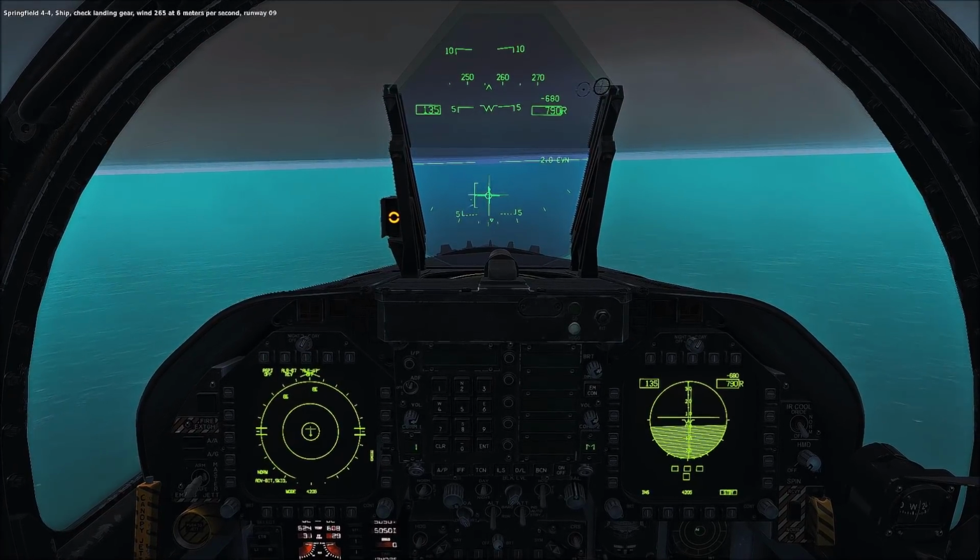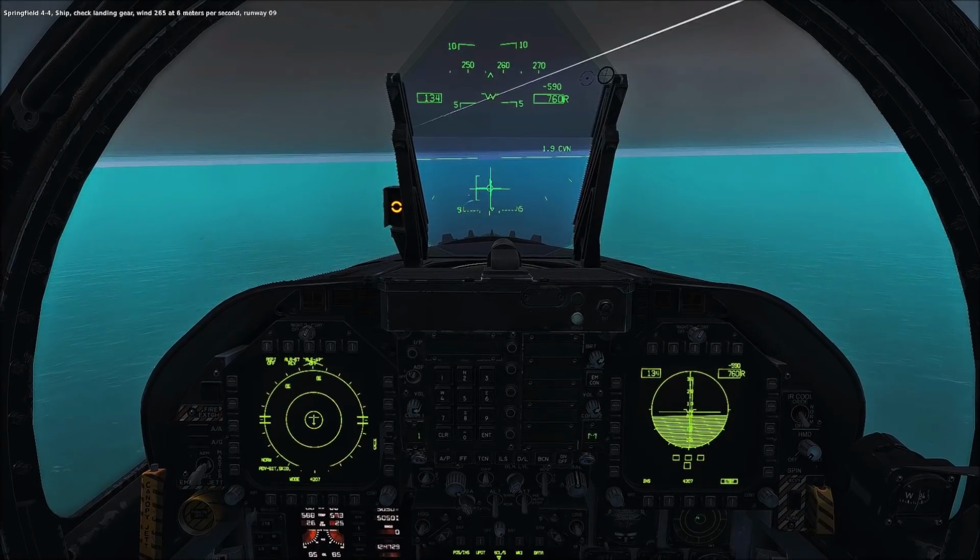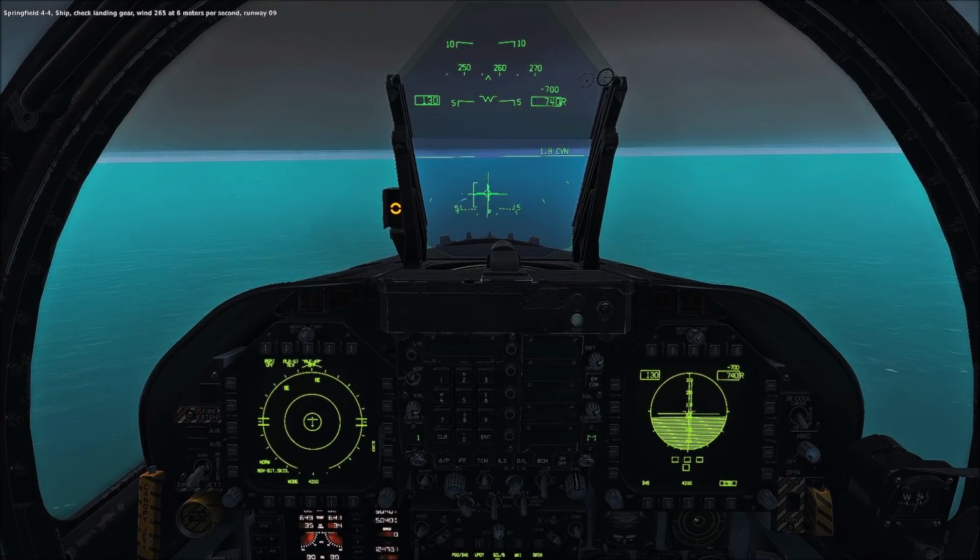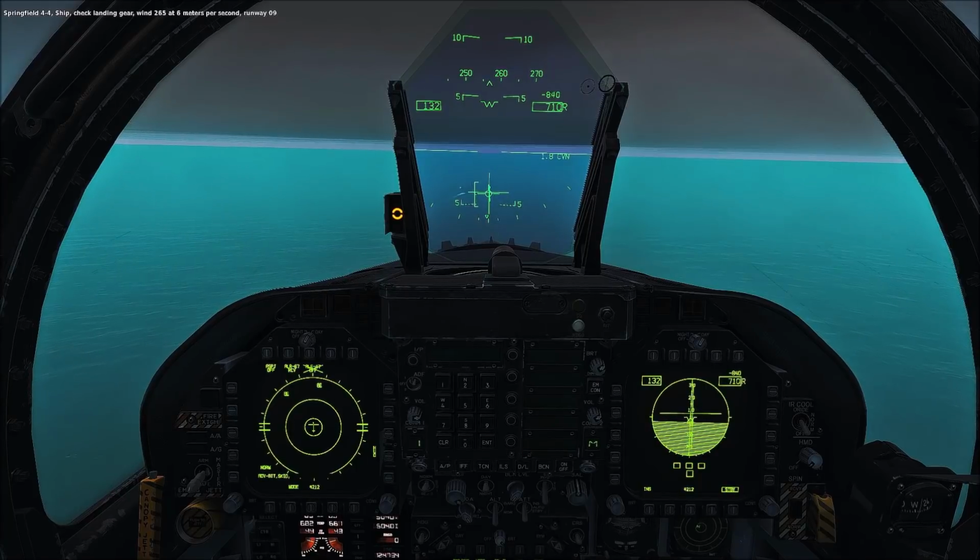Springfield, forward 4. Check landing gear. Wind 265 at 6 meters per second. Runway 09.